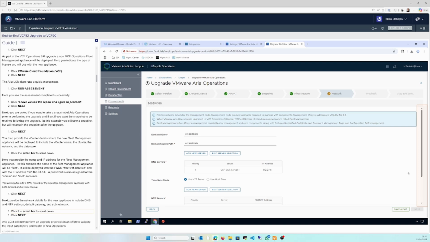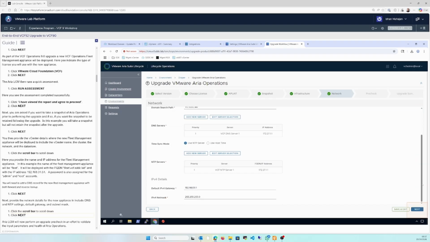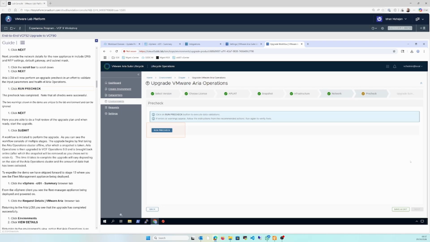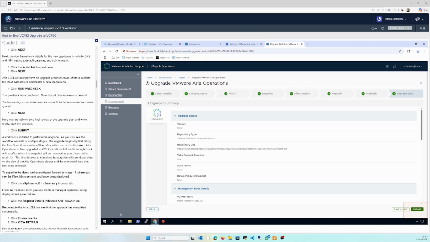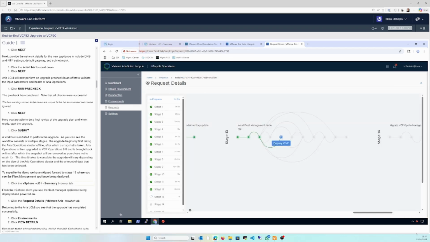Here we'll see the network information, IP address for the fleet management, then the FQDN, domain, NTP servers. Click next. Run pre-checks. Then click next and submit for the upgrading of vSphere operations. The workflow will initiate to perform the upgrade.